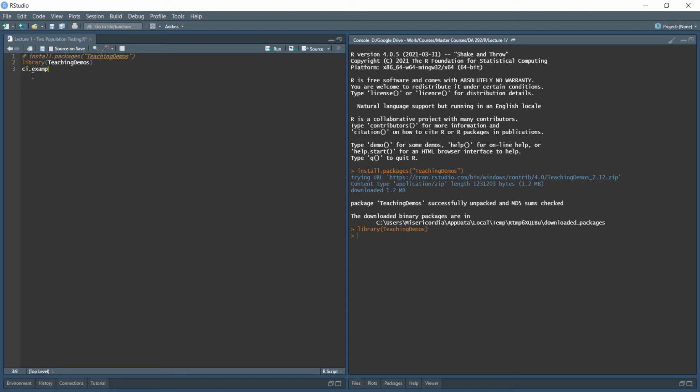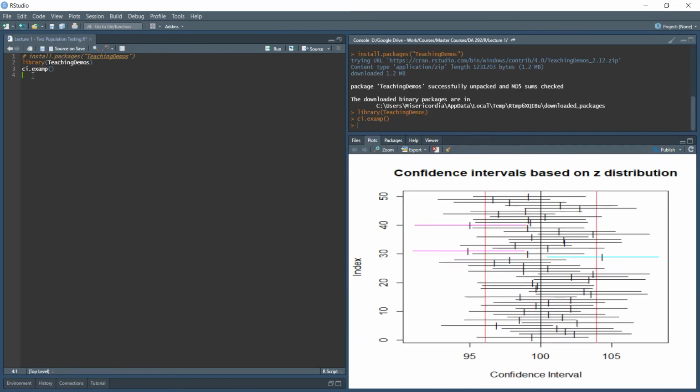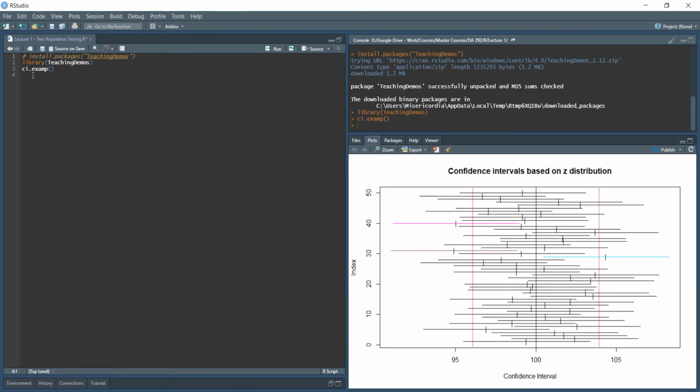One of the things that we can do is now we can pull in the functions. So for instance, CIExamp is one of the functions that I can use from the TeachingDemos library. And this just gives me an example of some confidence intervals, 50 different confidence intervals. And I can see how many of these 50 don't include the population mean. So this is just a teaching demonstration confidence interval example. Now, of course, this isn't the point of what we're doing today. The point of this little section is to discuss how to install and load libraries.